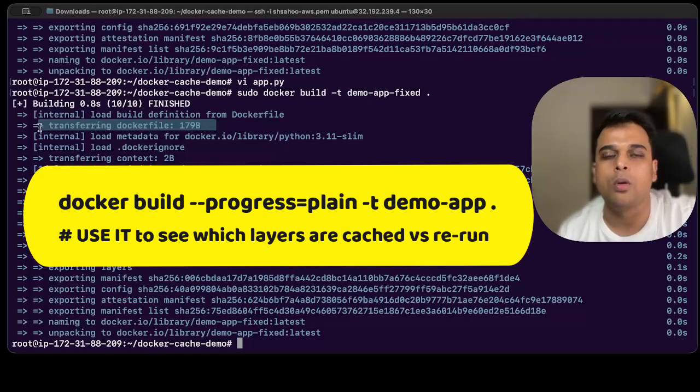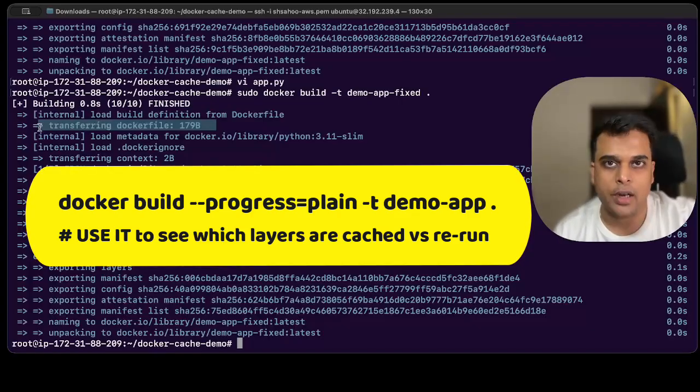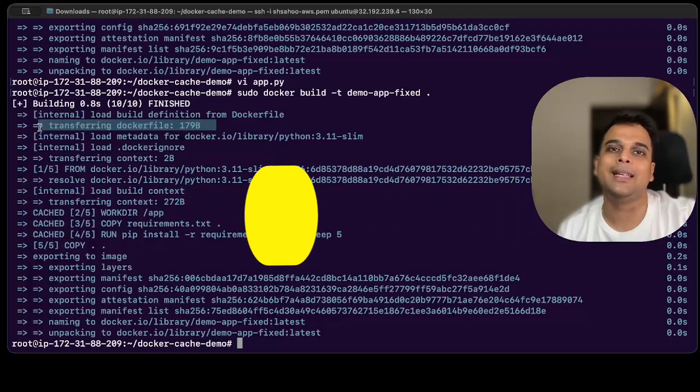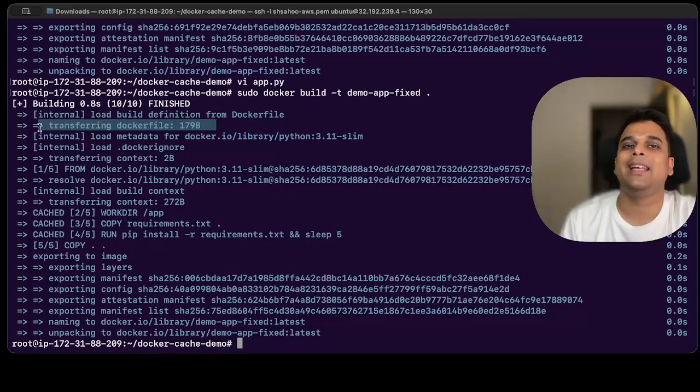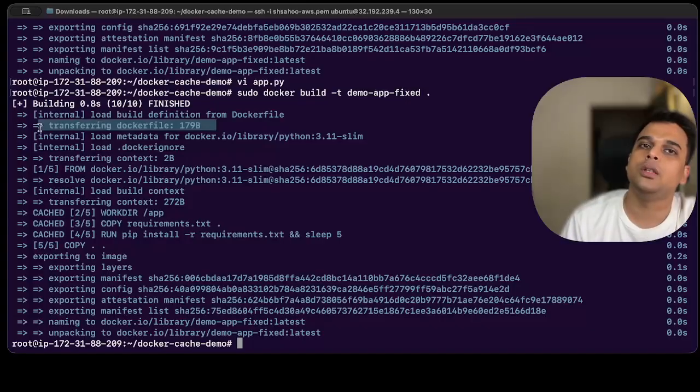Now watch the output, and anything that says cached, Docker just skipped it. That is good. You don't need to worry about it. Anything without that, Docker is running again and again, and that is where your time is going. First, find the place where the cache is breaking. That is usually the root of the problem.